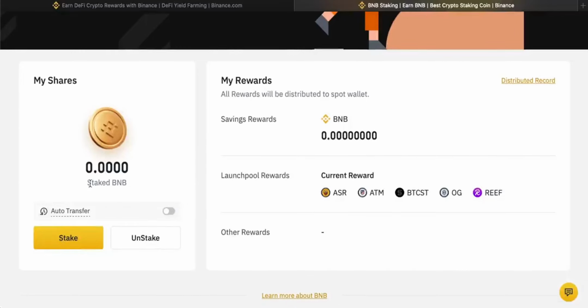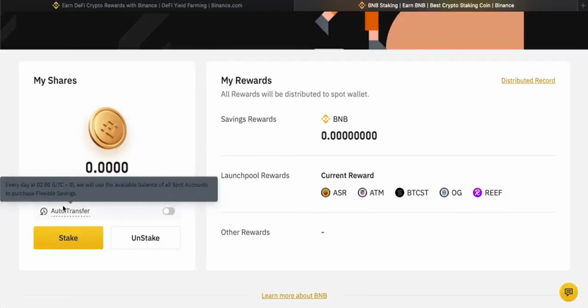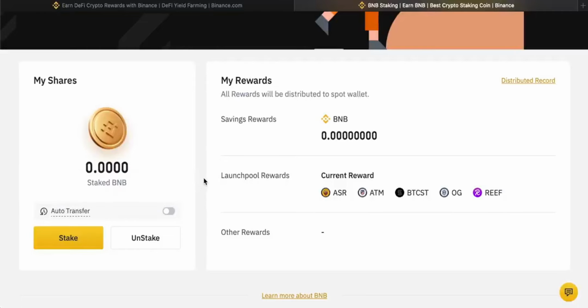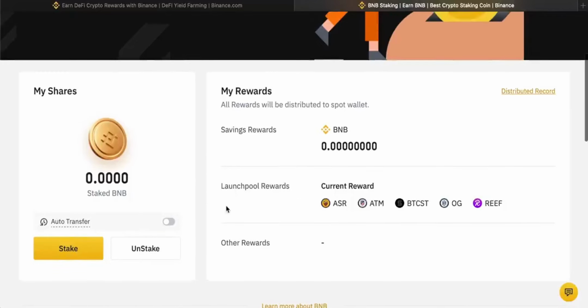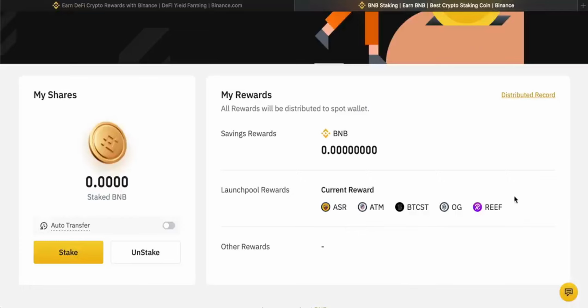So if you have BNB tokens, you can stake them right here, and you can also use auto transfer for this product as well. You'll see that your Launchpool rewards are some coins that you may or may not want. So this is up to you, and you have to do your research on these coins because rewards will be actually paid out in these coins as well. It is a flexible product. You can unstake at any time. Once you do have rewards though, these other coins will be deposited into your spot account.